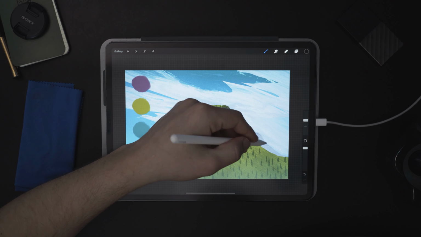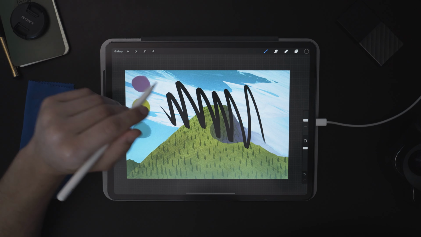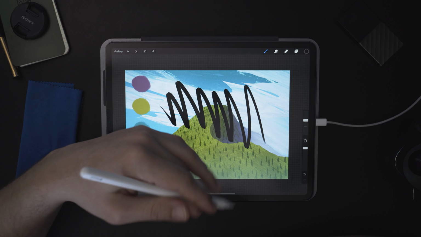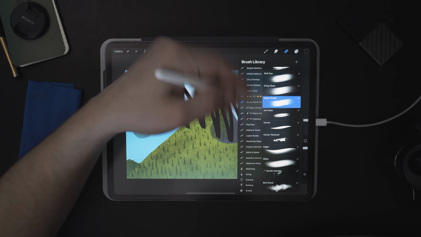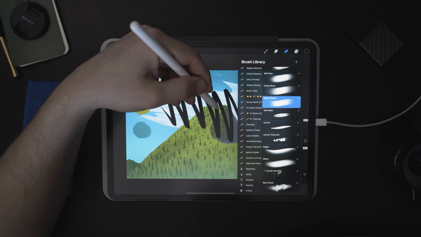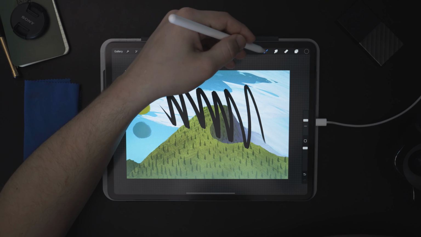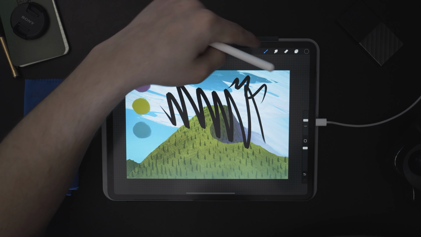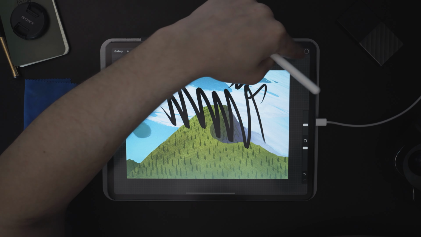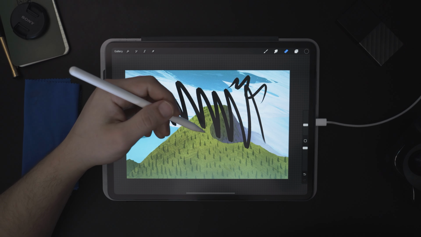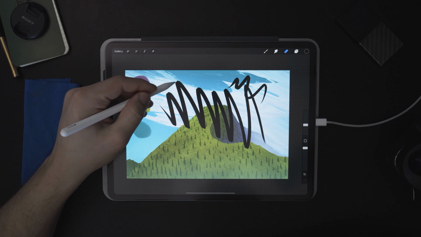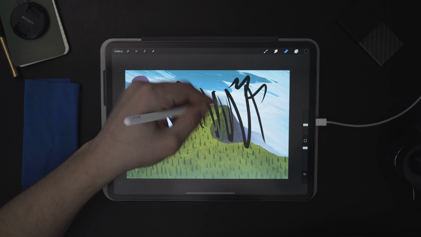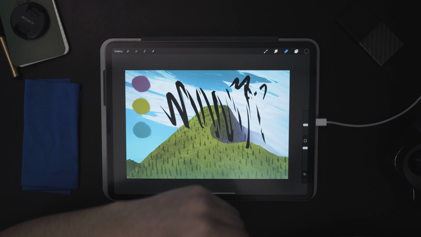So let's imagine that you are using this brush and you want to erase, but you don't want to go into your eraser and scroll through and find the same brush that you're using here. What you can do while you have your brush selected is tap and hold on the eraser. That's going to select your current brush as the eraser brush. Now you can see when I go to erase, it's erasing with the same brush that I used to paint.